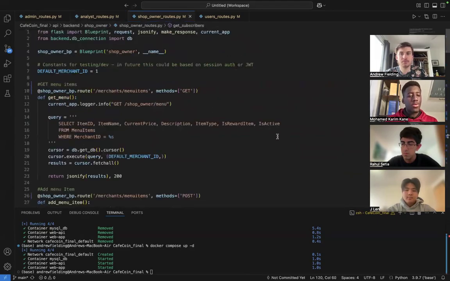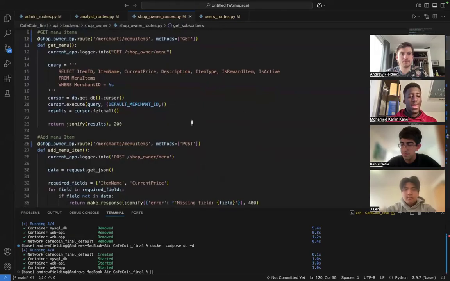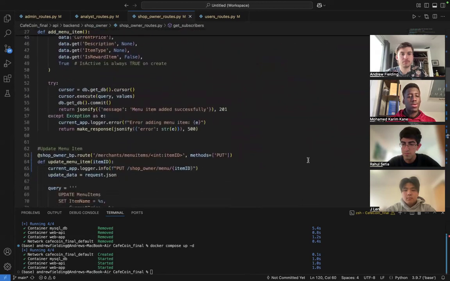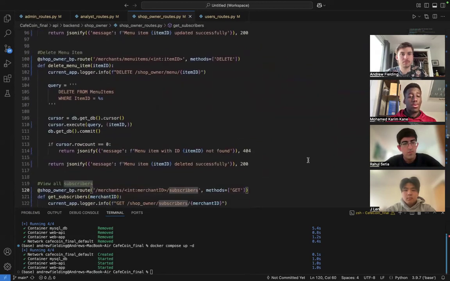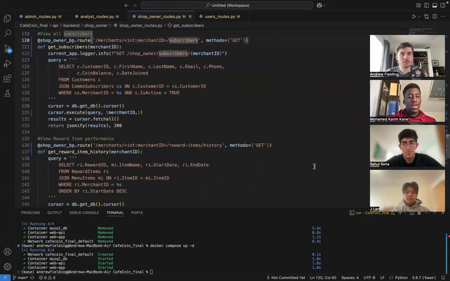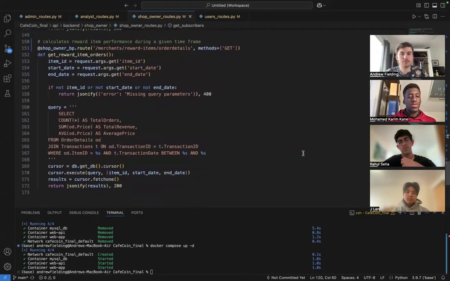Now, for the shop owner blueprint, we start by managing the menu, which are all routes for get, post, put, and delete that allow you to manage the menu items on your store. After that, we have showing and viewing the subscribers that are subscribed to your own store. And for that, it is a get route. And lastly, we have two more get routes to be able to view the reward item history and performance. So that allows you to either see the order details or the transaction history.